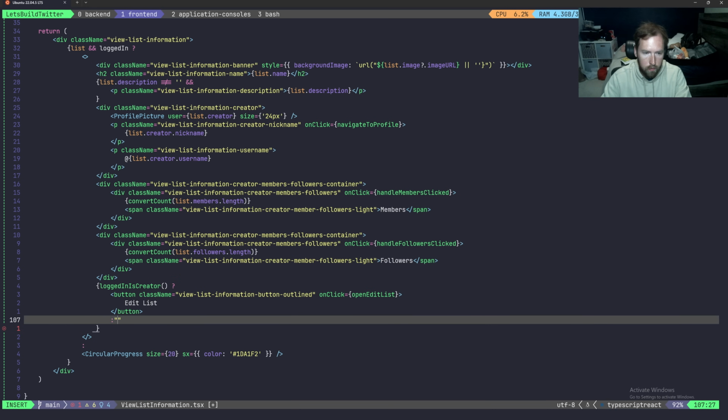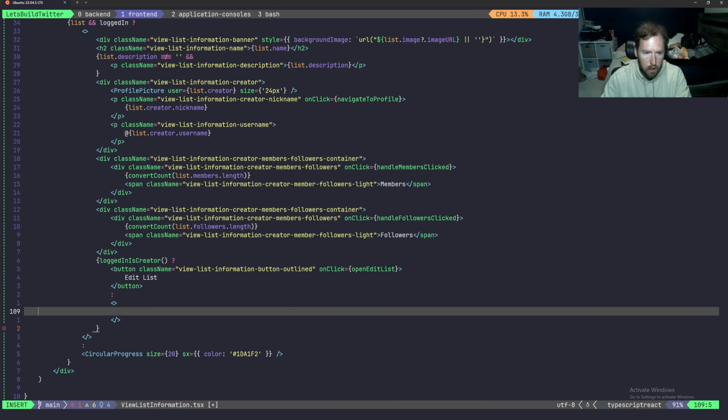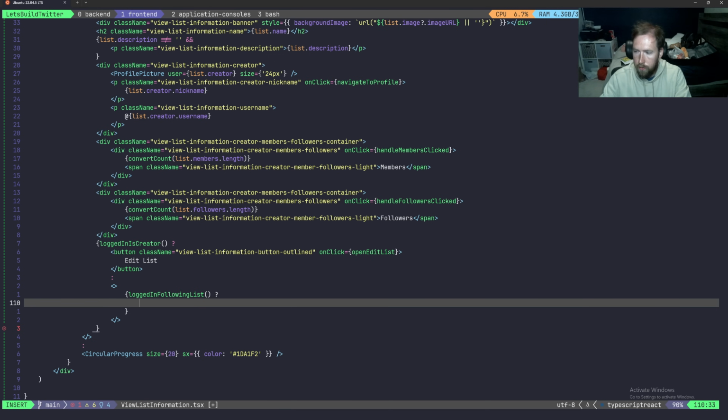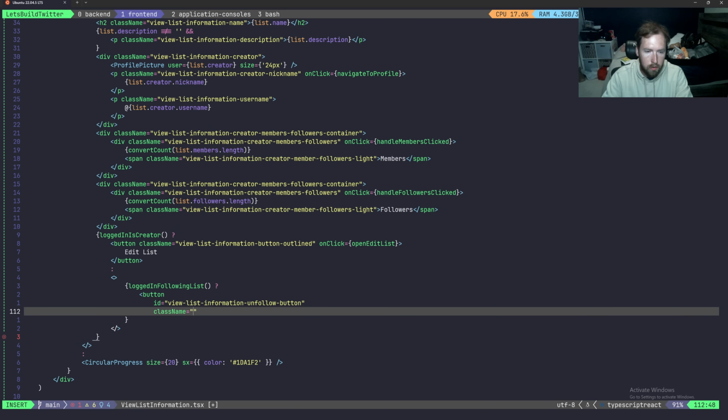And then otherwise, let's have a fragment like so. Inside the fragment, we're going to have curly braces, and this is going to be logged in is following list, or logged in following list, and then question mark once again. We need to do some fun stuff here. So then we're going to have a button, and inside the button we'll have an ID equal to view dash list dash information dash unfollow dash button. A class name equal to view list information dash button dash outlined.